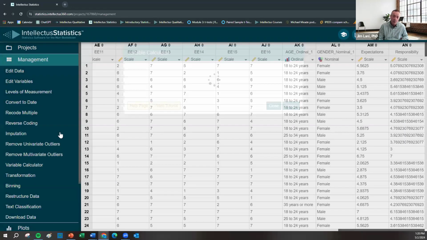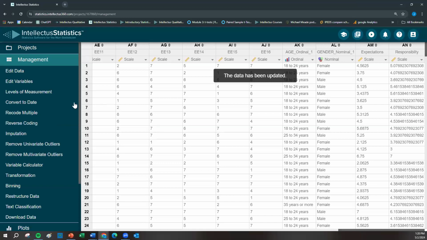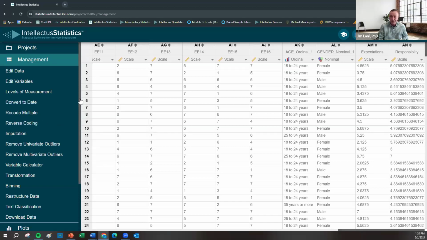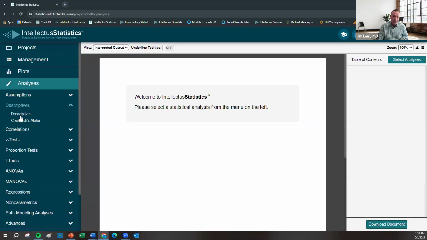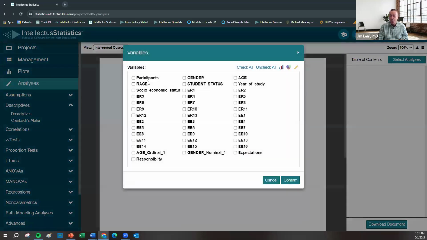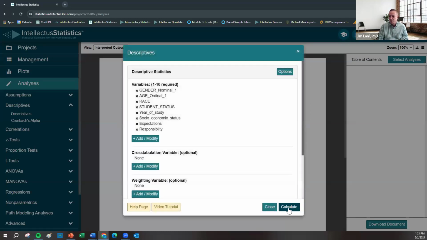So that's it. Data management is just part of the deal. So now let's get to the analyses. Once we do the data management, things get very simple. Descriptives: we can look at gender and age, race, student status, years of study, SES, and then our two variables of interest. All right, so that's kind of our demographics.